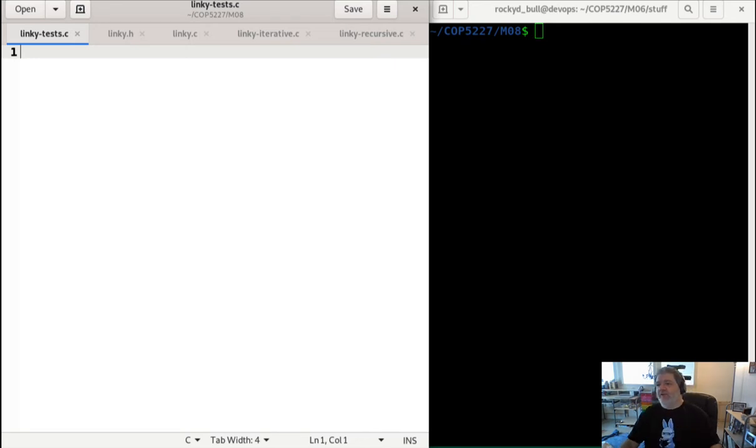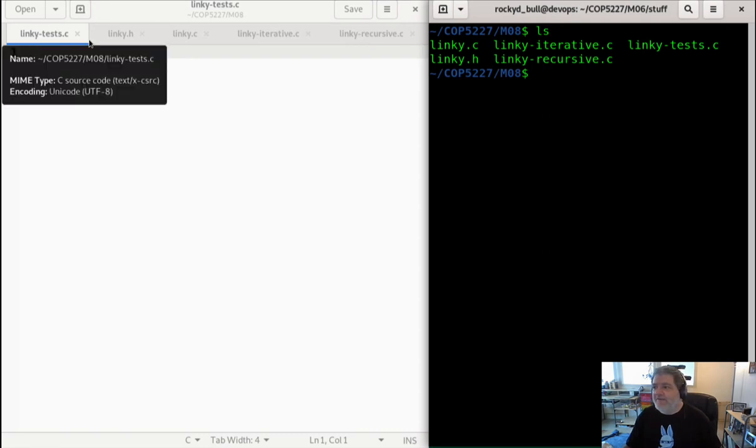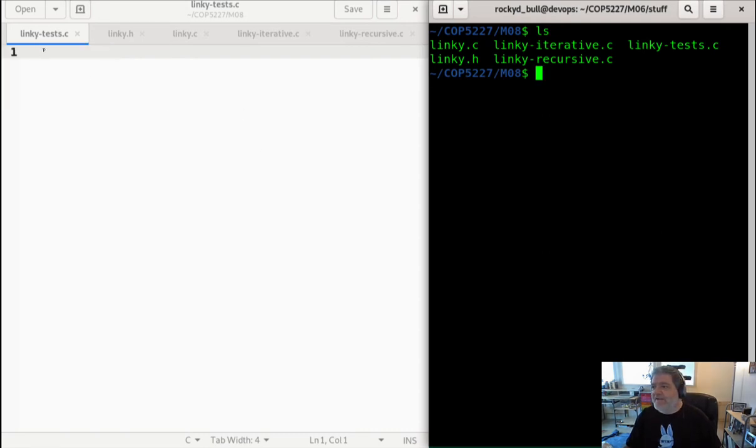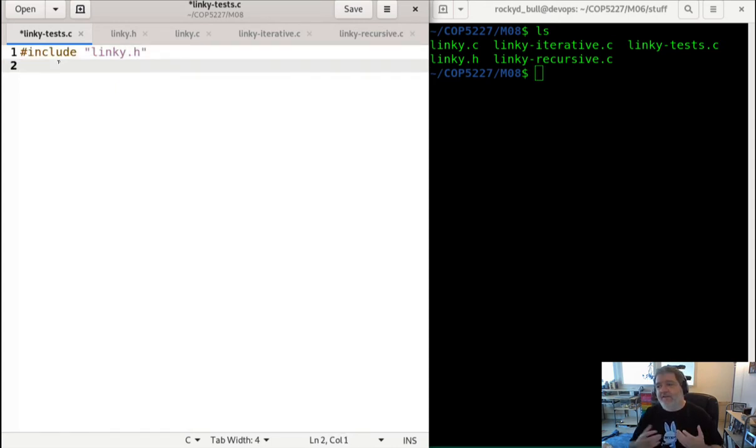So let's jump in the code. I have a layout here that is a very classic layout with one exception. So I have a Linky. Linky is going to be the name of our linked list application. So linky-test.c. This is where we are going to have our main. So we are going to include linky.h, which is going to have our function prototypes, and it's going to also have the data structure definition, okay?